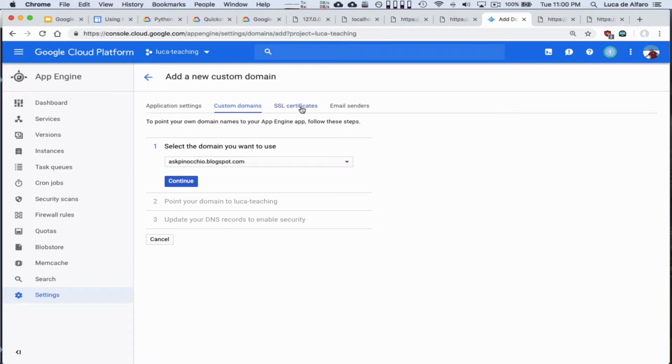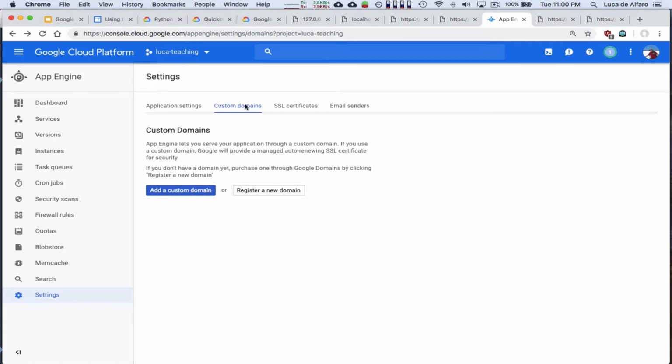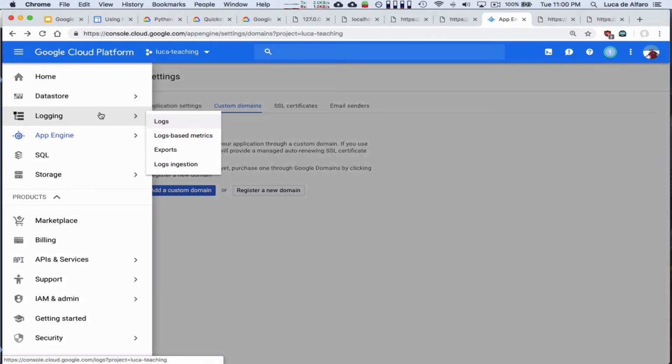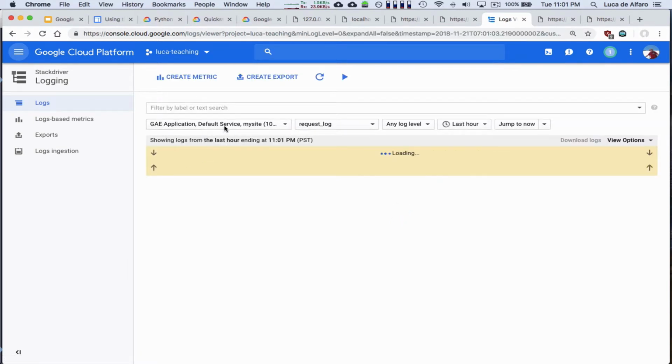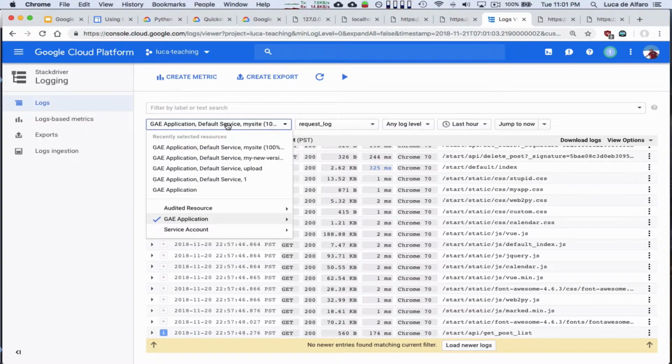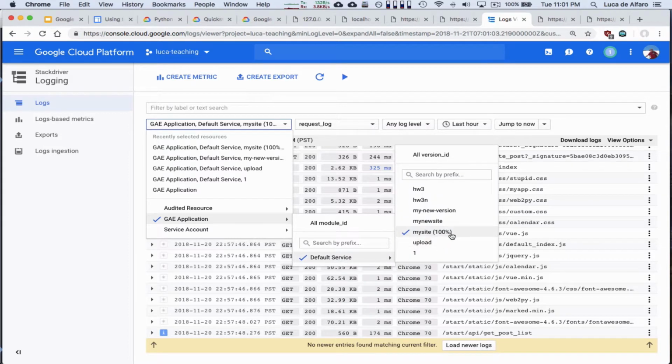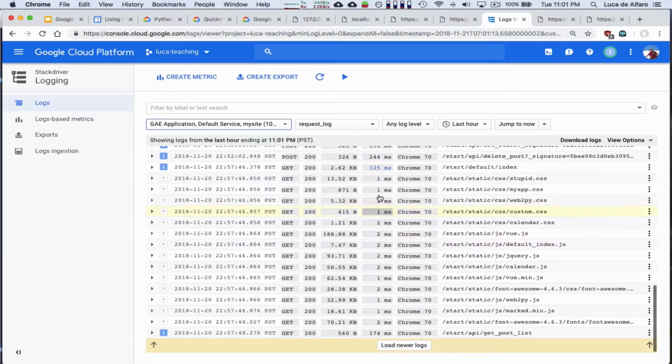Okay, so getting the SSL certificates is actually one of the huge advantages of hosting your site on App Engine. We don't need this for this particular demo, okay? Now, another thing that the cloud gives you, and I know it seems trivial, but is very much non-trivial, is logs. So we can look at the logs and we can decide which logs to look at. We want to look at the Google App Engine logs for the default service for my site. And this gives us the logs.